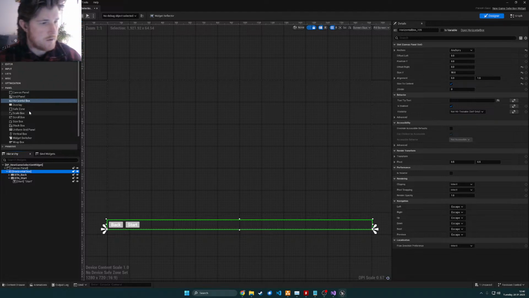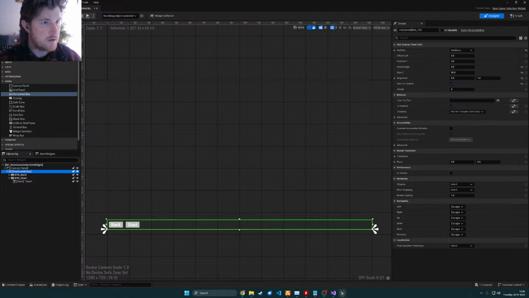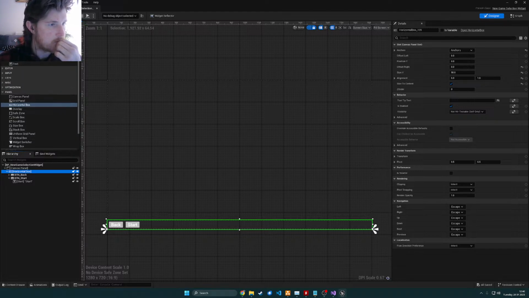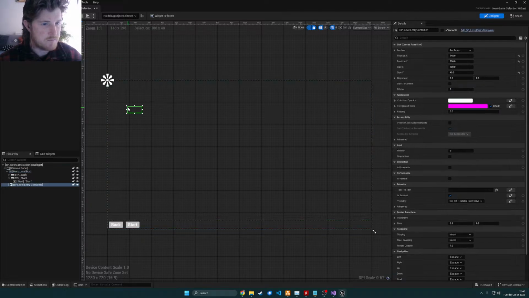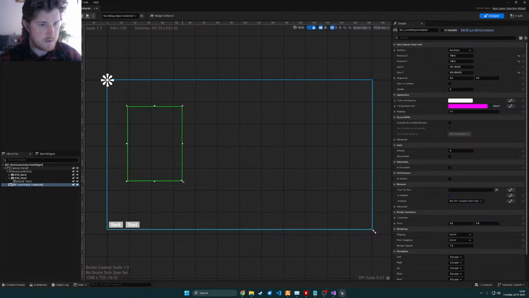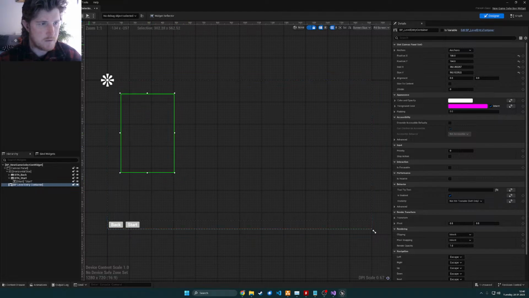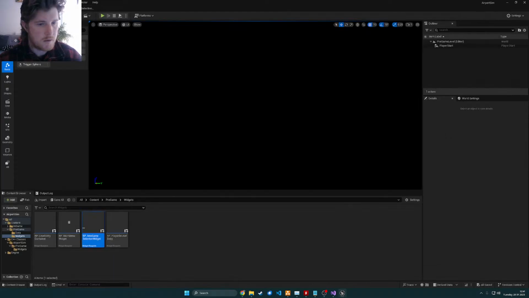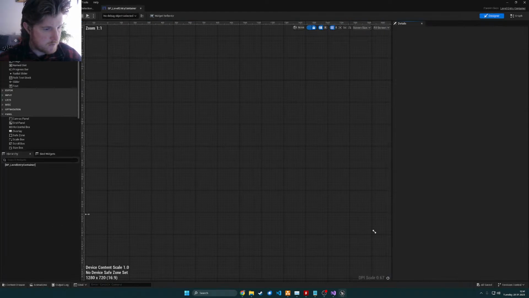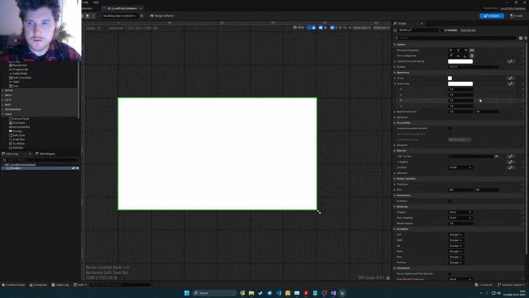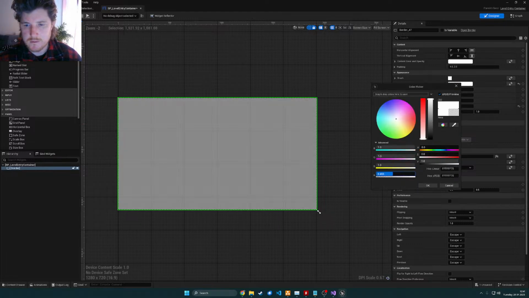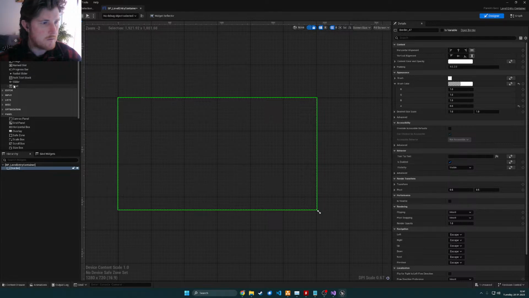So, we want to add our container, level, BP level entry container. Okay. Just to make sure that is working, let's just like this. Some text in it.